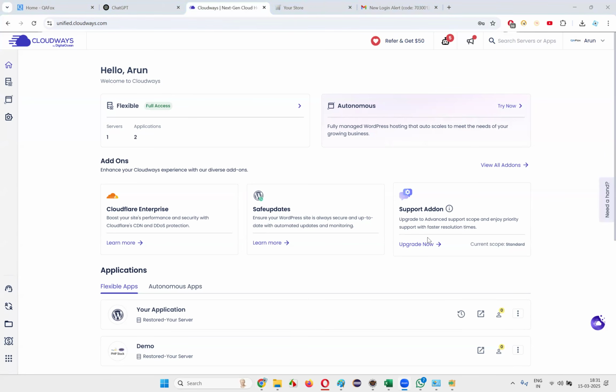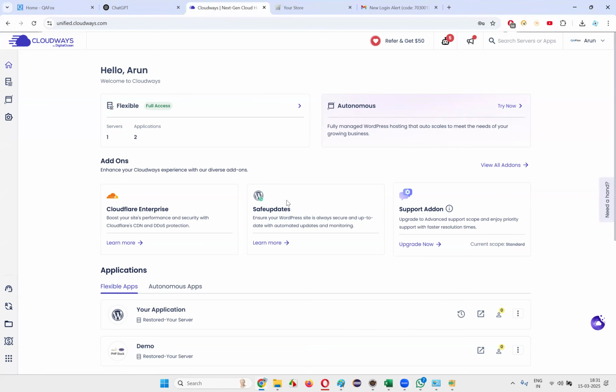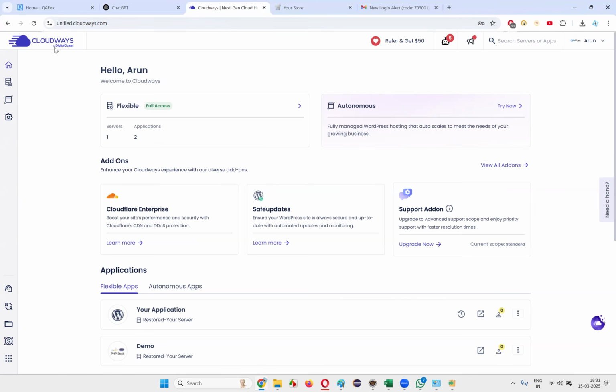AWS also you can do that, Amazon AWS, right? But I felt that this is better for this kind of application. I tried Amazon AWS earlier. This application was running on Amazon AWS, but there were some problems, so I moved it to Cloudways. When traffic increased, it was going down, so I went to Cloudways, which is better for me now.